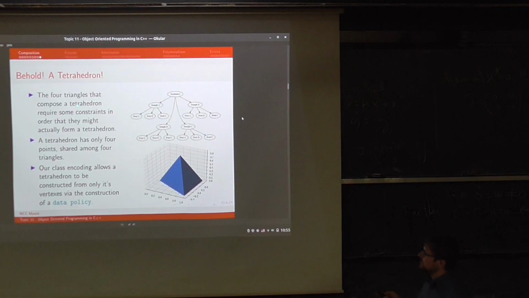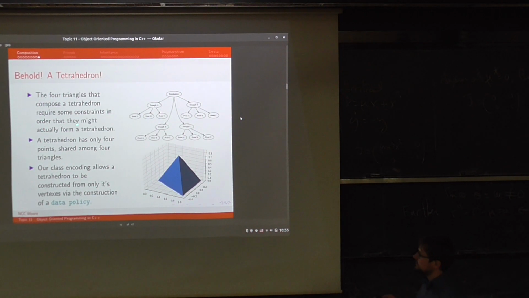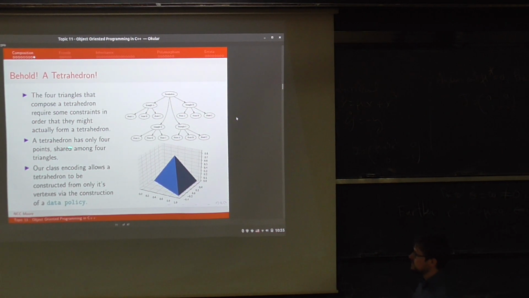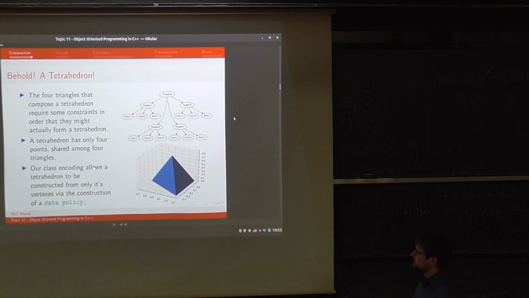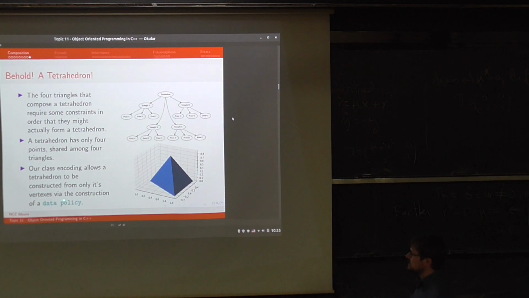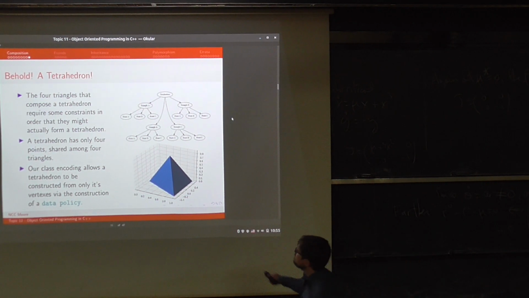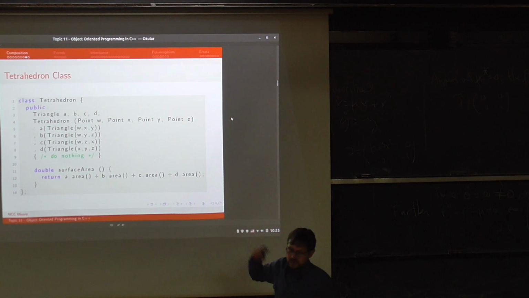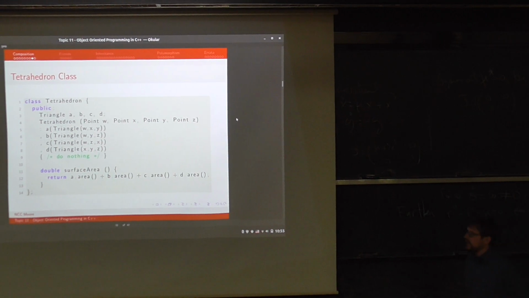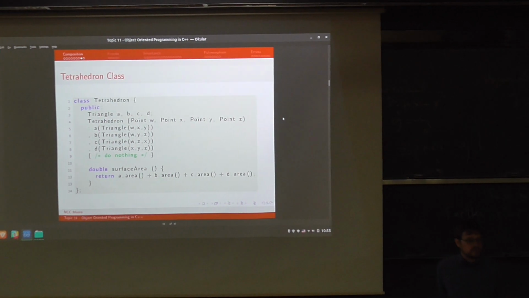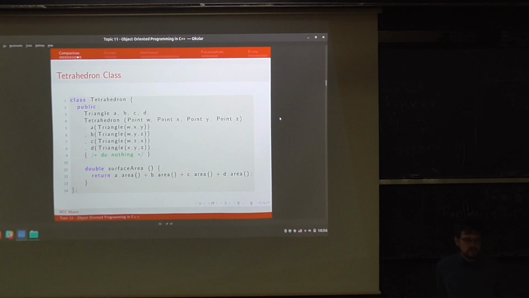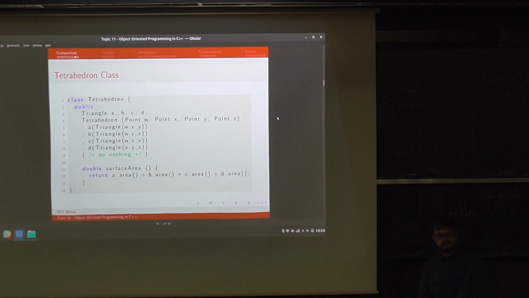The 4 triangles that compose a tetrahedron require some constraints in order that they might actually form a tetrahedron. A tetrahedron has only 4 points shared among 4 triangles. Our class encoding allows a tetrahedron to be constructed only from its vertexes via a data policy. So the constructor enforces a data policy whereby each of the triangles composing the tetrahedron must use one of the 4 points given to the constructor that define the corners, right?